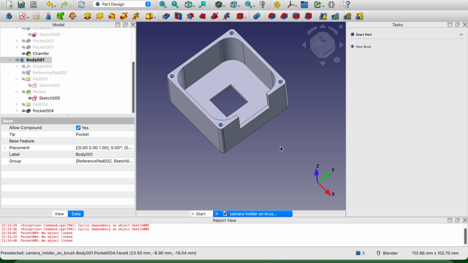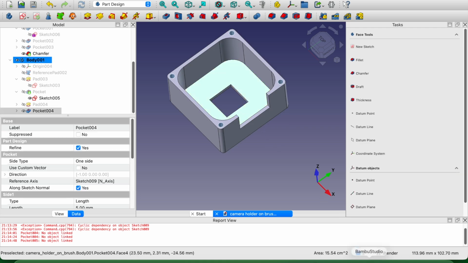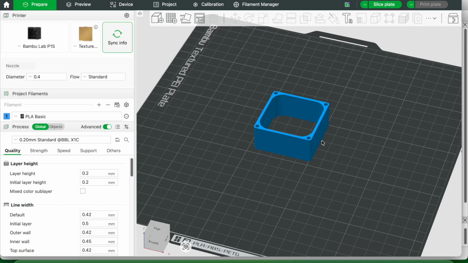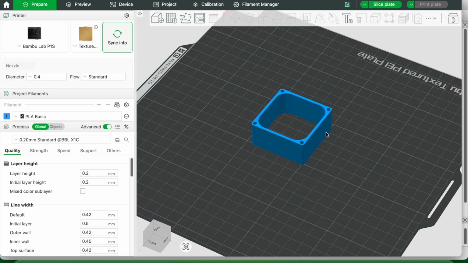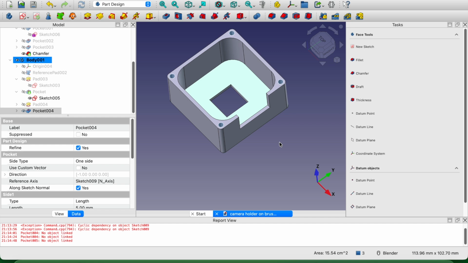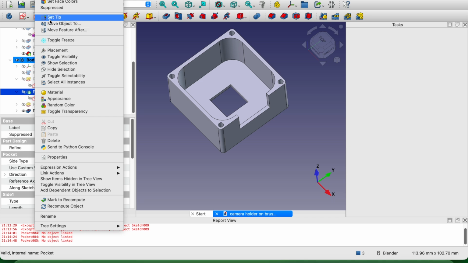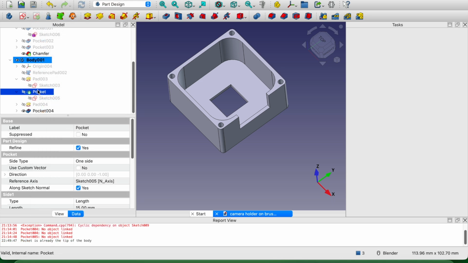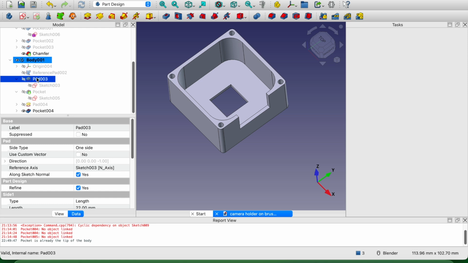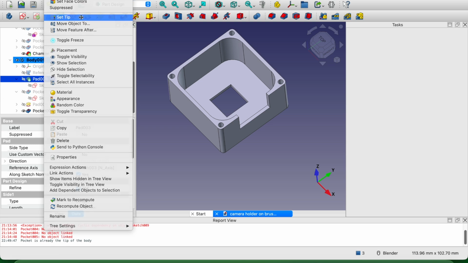In FreeCAD, you can see this part is missing, and this pocket is also missing in the software. Why? I found the reason is here. The green arrow means I used right click and the Set Tip function. So the green arrow goes to here. If I want to insert some step here, I right click and use Set Tip.